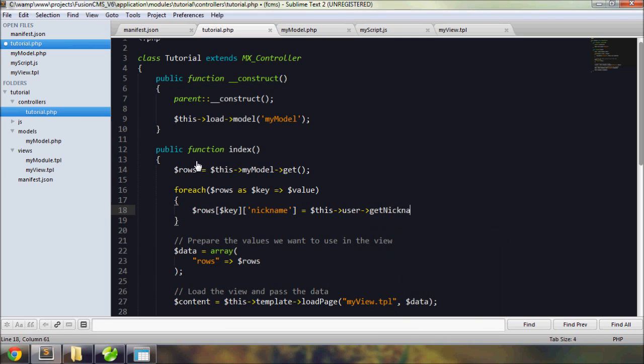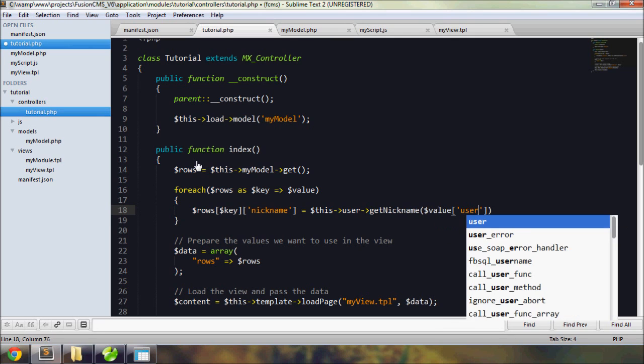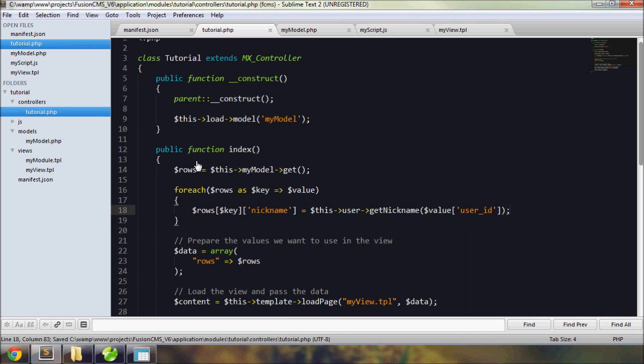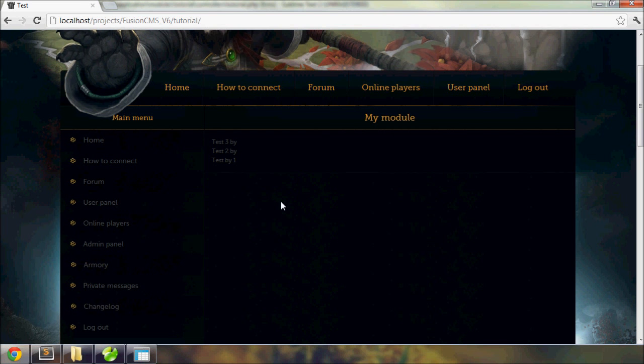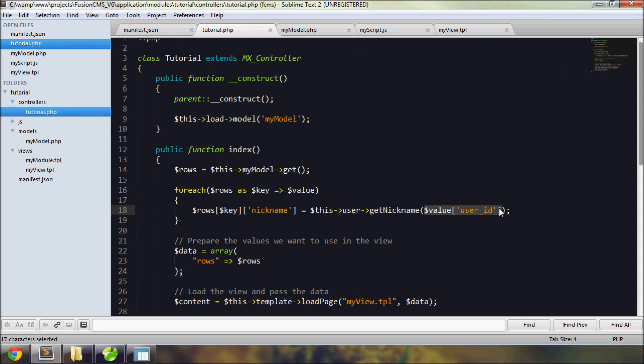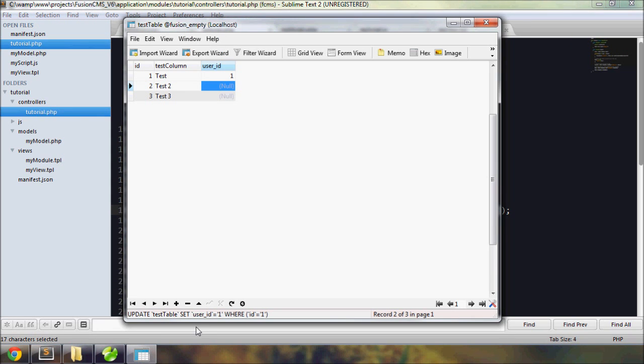Let's see. Okay, now that's strange. Oh, since we haven't declared it, it thinks it's false, so it just returns the current user. But what if we do like this? I don't think there are any users on 2 and 3, so it just shows unknown. Okay.